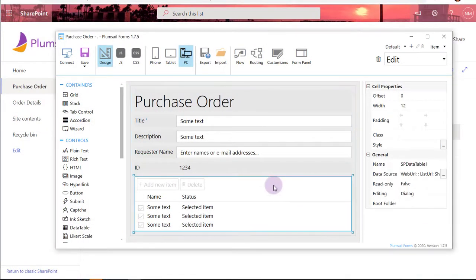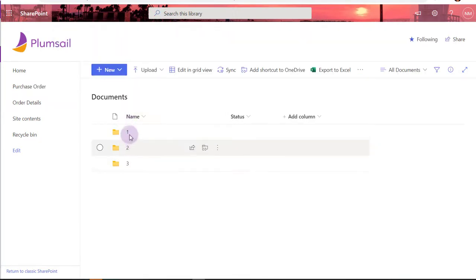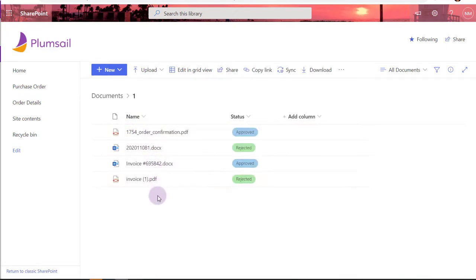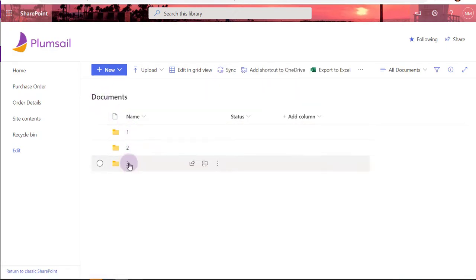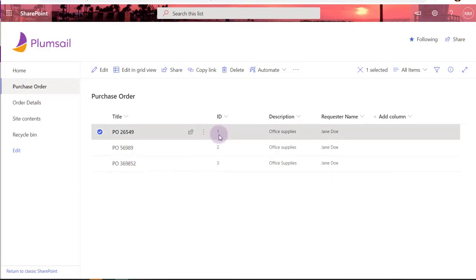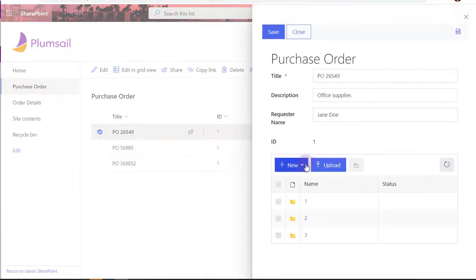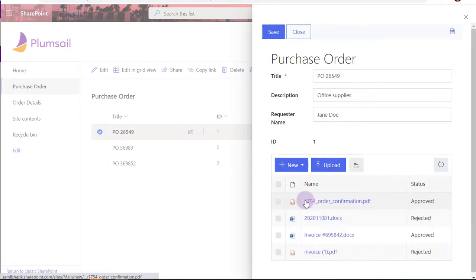Root folder is the property that specifies which folder is opened in list or library control by default. You can either set the root folder in the control settings in the designer, thus the root folder will be static, or you can change the root folder dynamically using the code. For instance, documents are organized in folders and the folder name contains the ID of a parent item from another list with purchase orders. In the purchase order form, I need to display items from within the corresponding folder.